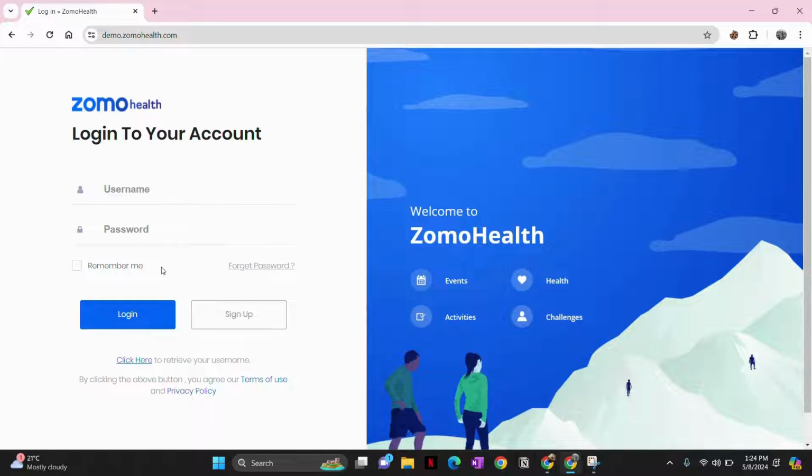After that, you will be directed into the login page where you will need to enter your username in this section and password in this section. So type in the right username and password. Take a moment to ensure the information you are inputting is correct to avoid any login complication. After confirming your credentials, click on the login button below the login field.